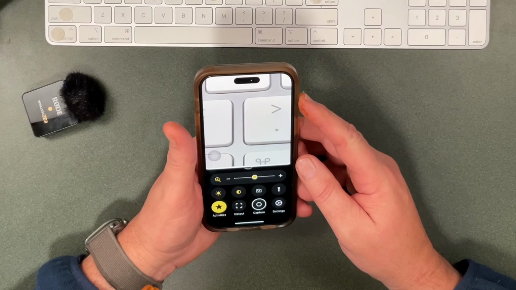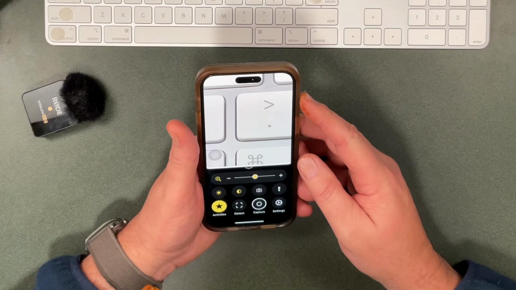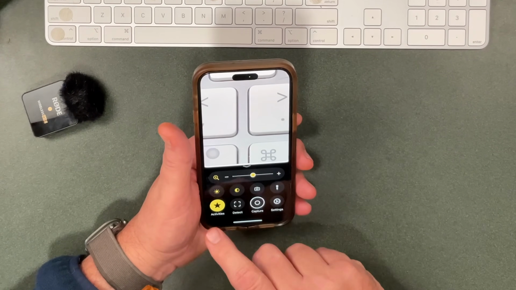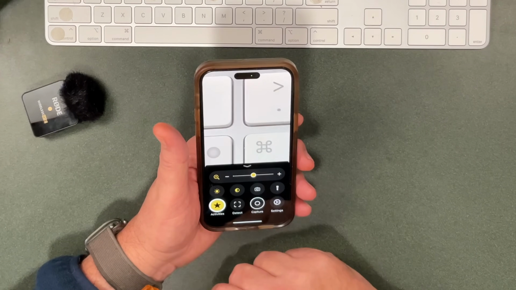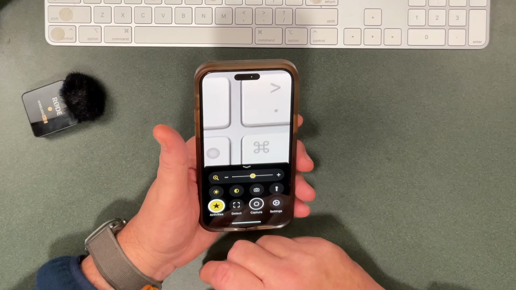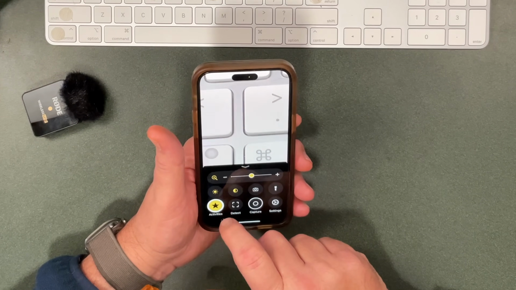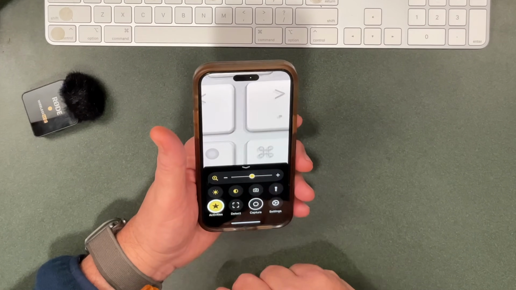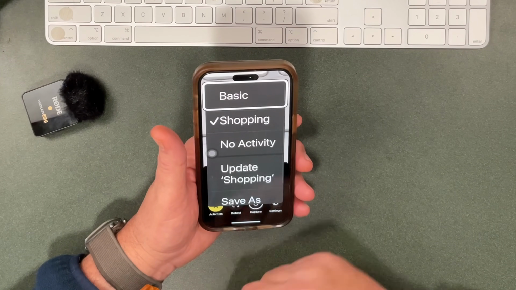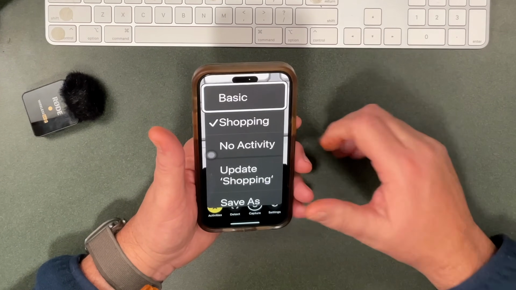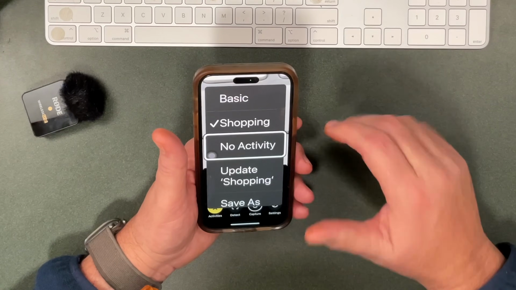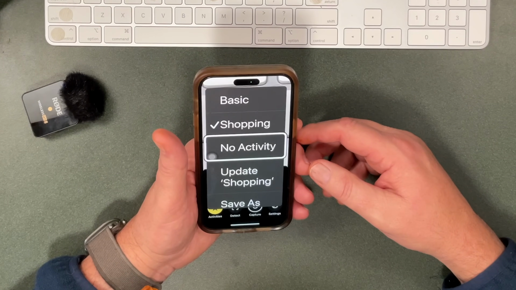So some of the things that we might want to look into after we look at the flashlight is scenes, activities. Actions available. We can go in and we can set up different activities. Let me go ahead and open this up and show you. I have a basic setting and I have a shopping setting, and we could even add a new one if we wanted to.